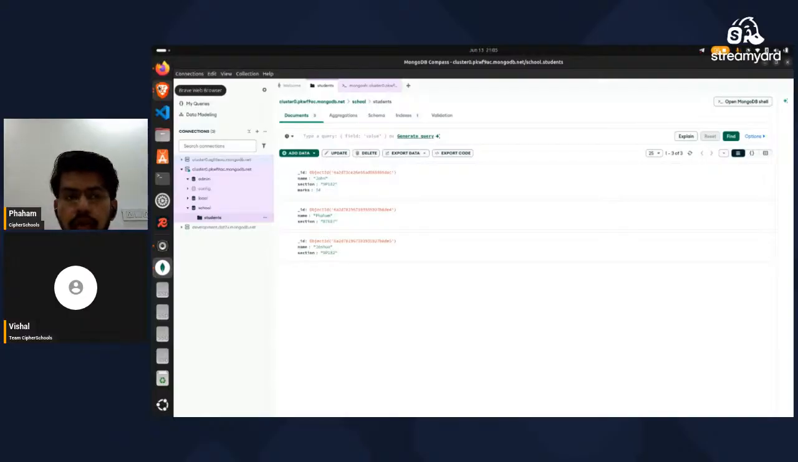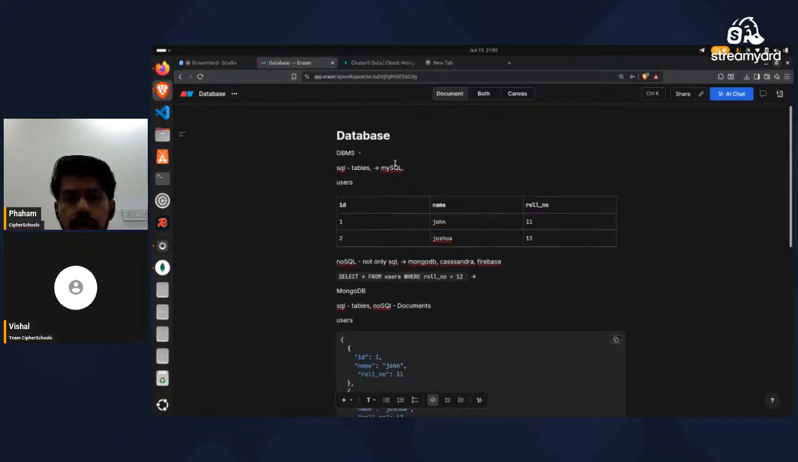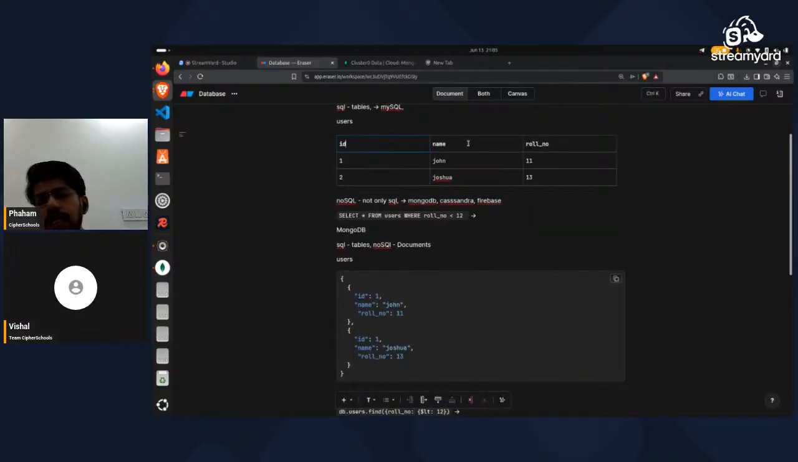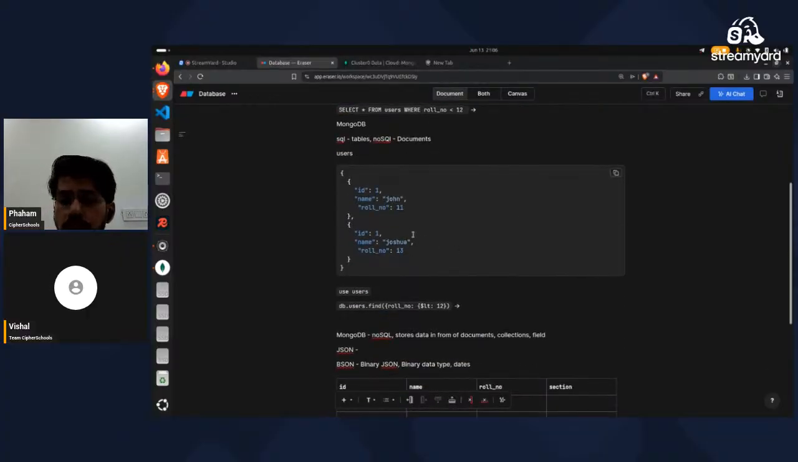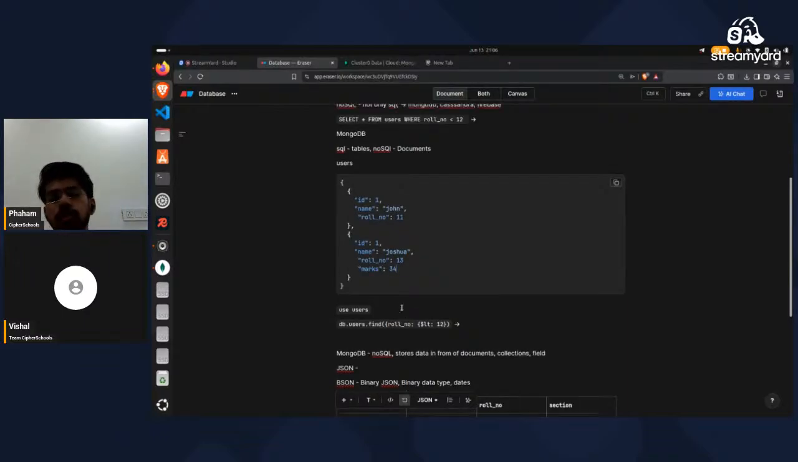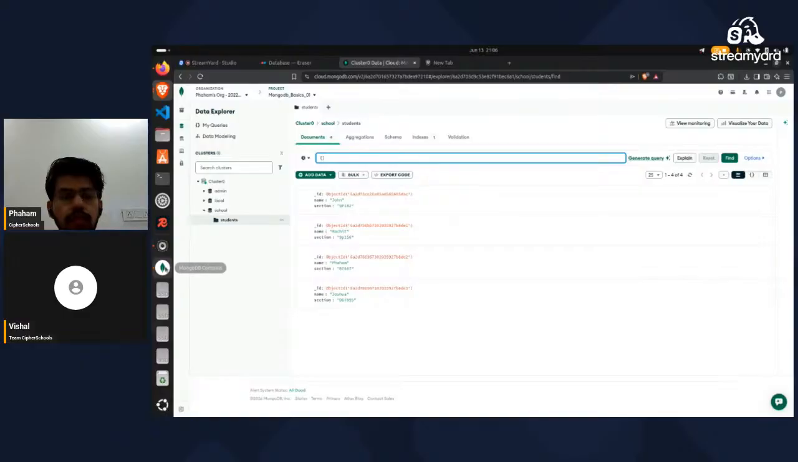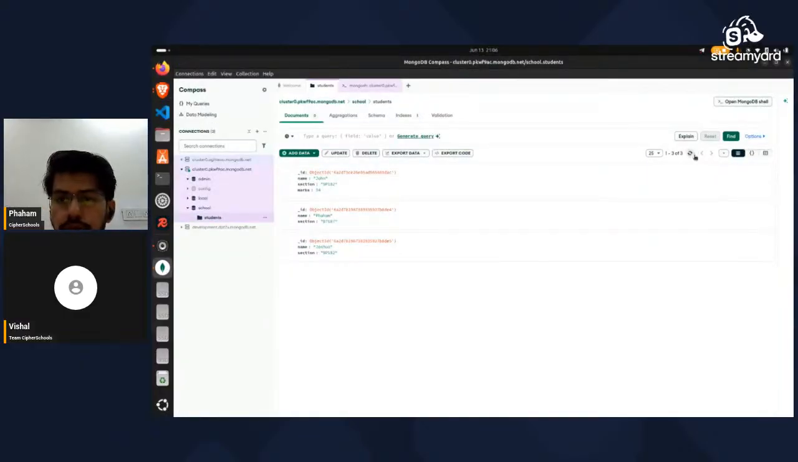A SQL database enforces its schema. Just like in a table, if you have ID, name, and roll number, you must provide these things, and you cannot give Joshua an extra field of marks. But in MongoDB, Joshua can have an extra field, marks, as well. That is known as a flexible schema. 34, that is fine. So this is the basic difference between these two. Okay, so we are working with MongoDB Compass, and we have inserted marks as well.